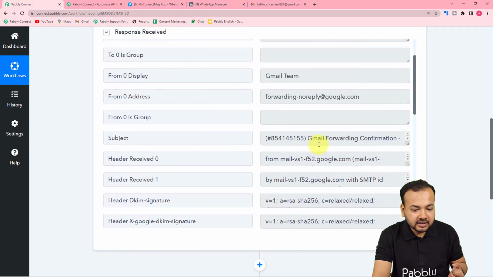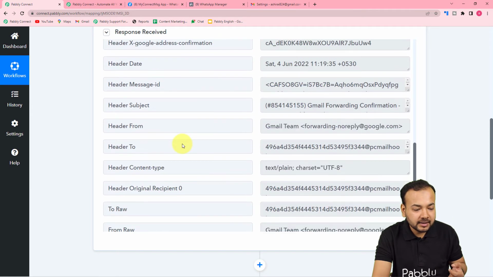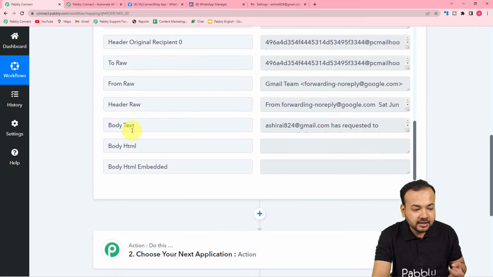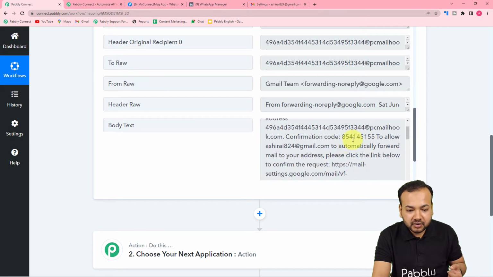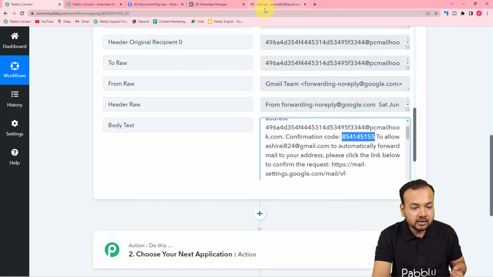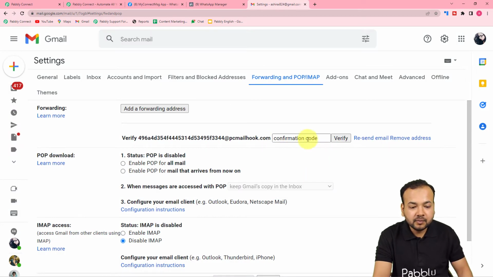And here you can see the subject is Gmail forwarding confirmation. All right, and when you scroll down, you will find another label called body text, this one. In the body text label, you can see the confirmation code here. This is the confirmation code. So just copy this code and go back to the settings. Okay, click on OK, and here you have to paste this code.